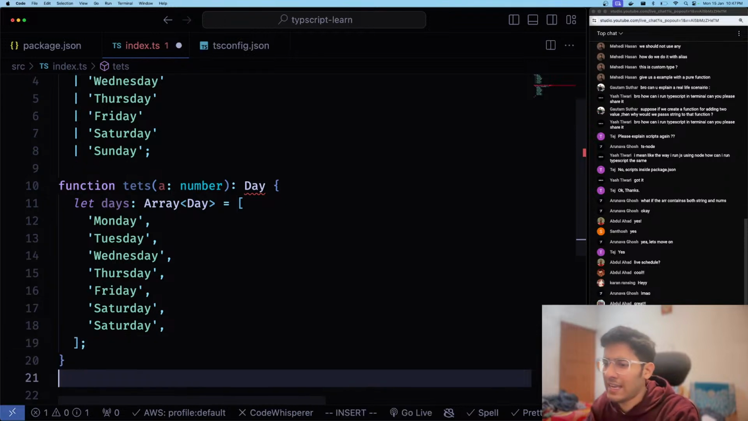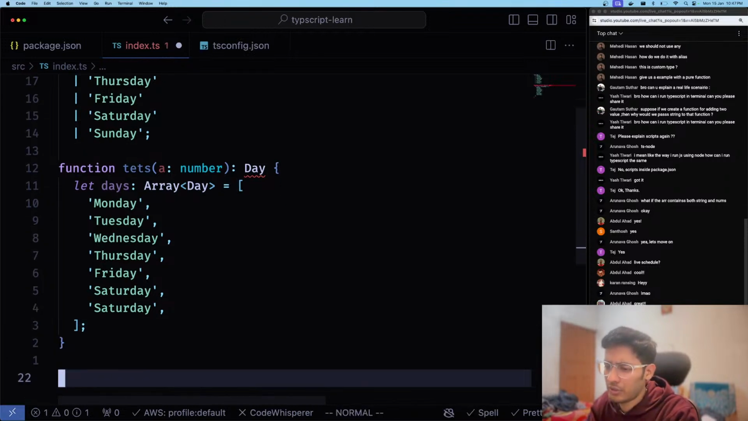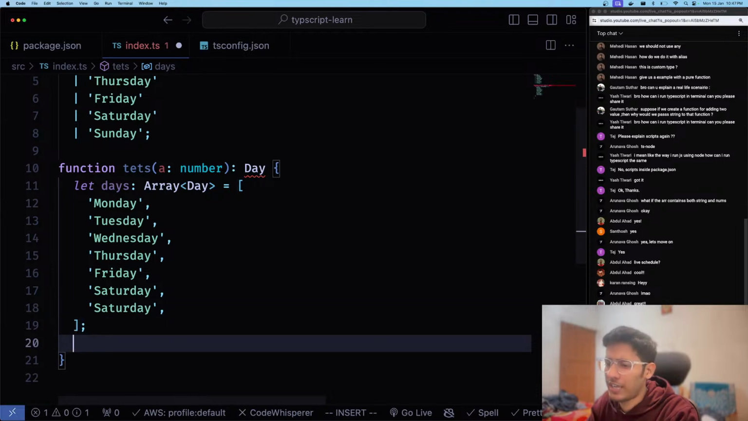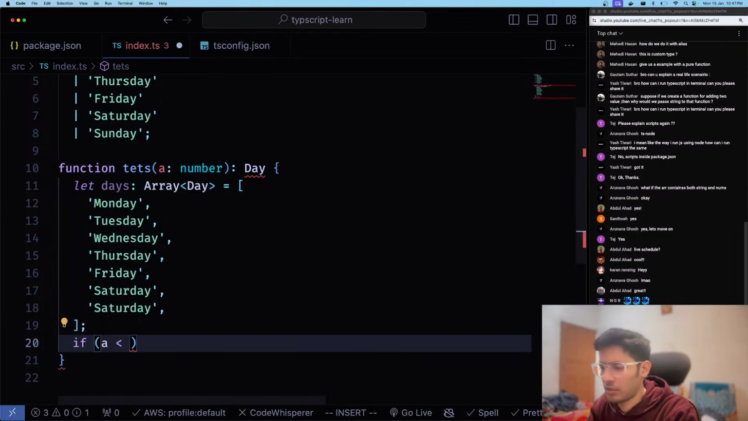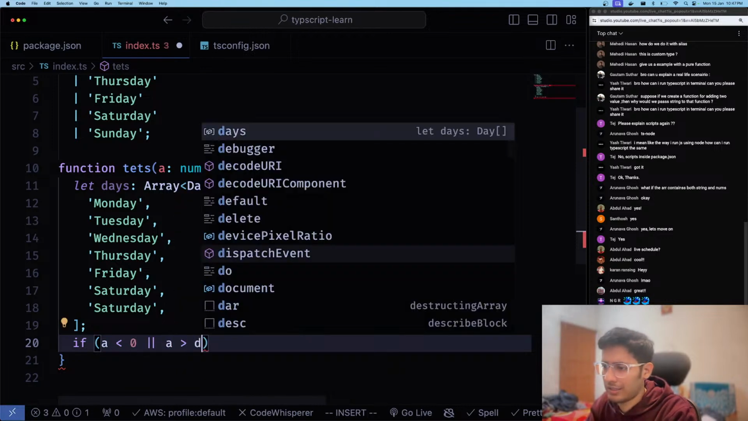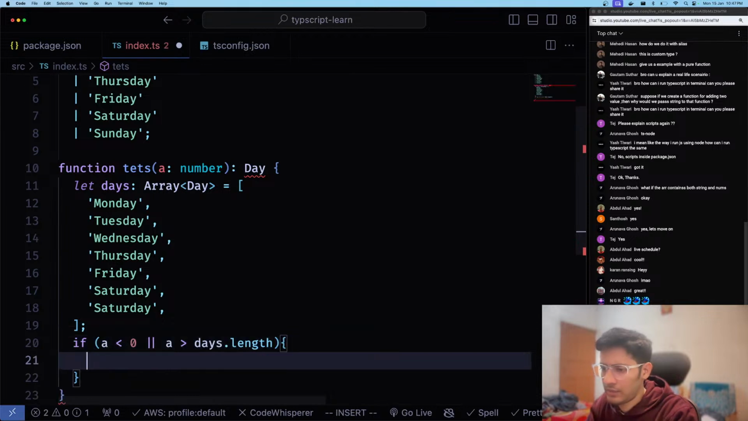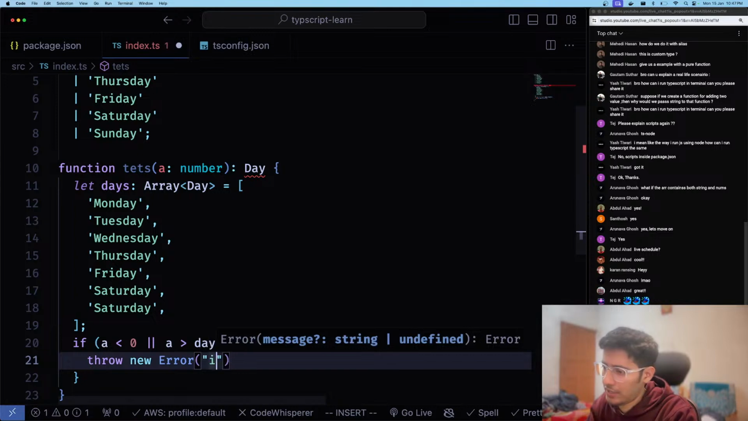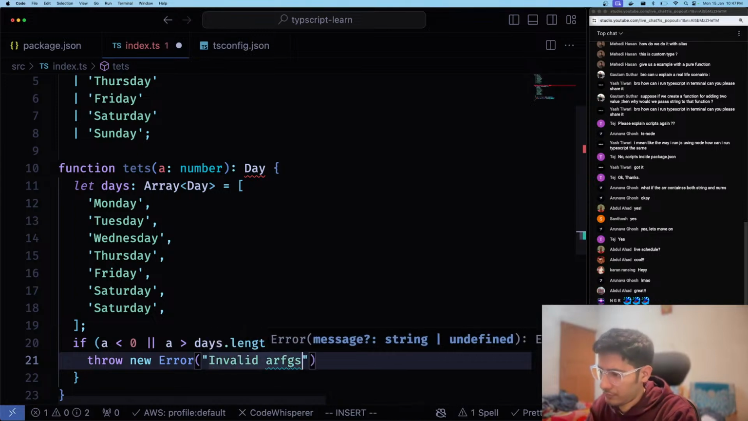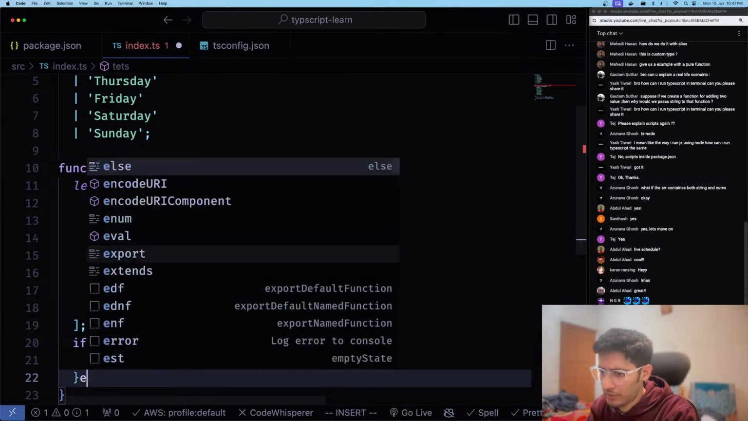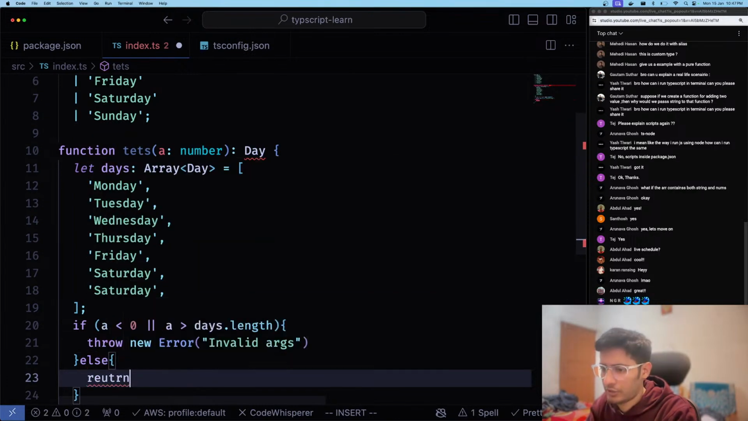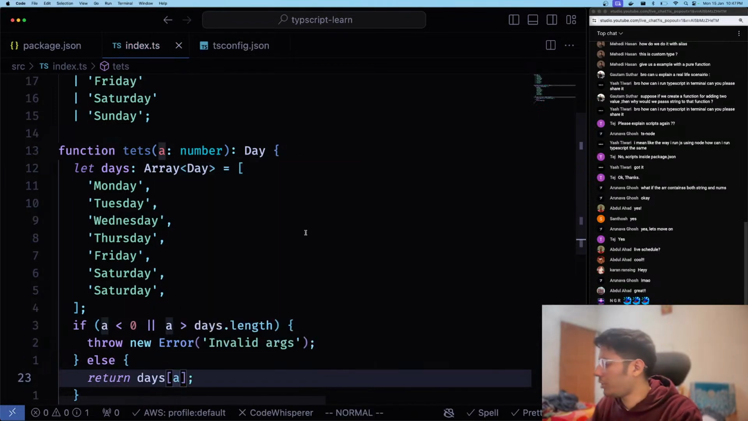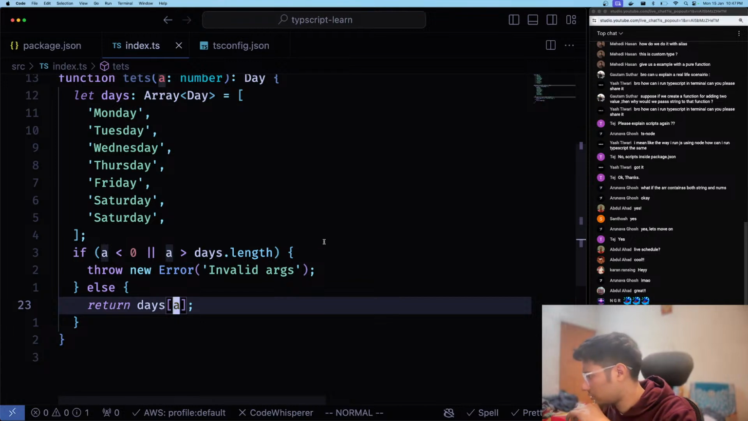Okay, so I have an array, and I just write a small type check. If a is less than 0, or a is more than days.length, then throw new Error, invalid argument. If everything is fine, then return days at a day. A very simple program which shows type record is, can you explain this?